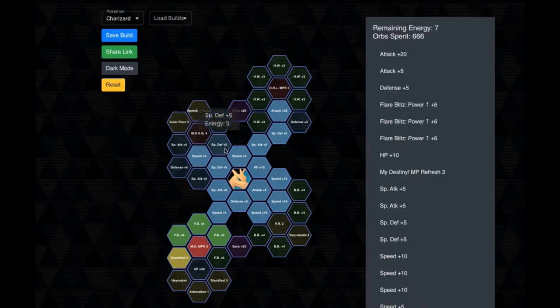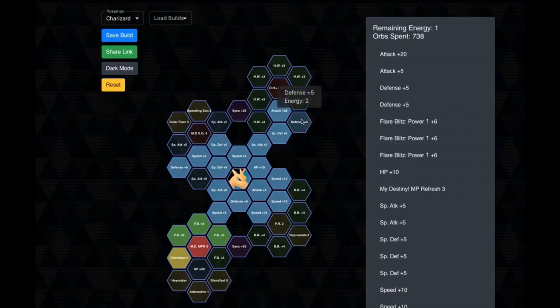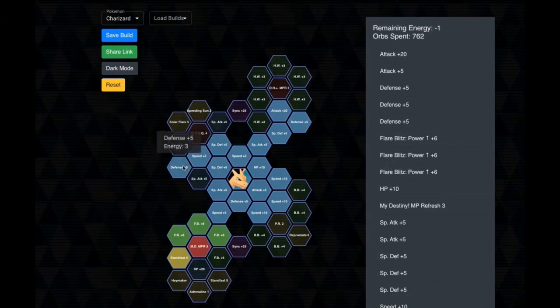I think I can take both of these. Oh shoot. So kind of play around with it and see which one looks good. It gets to a point where you just decide which one you want. Here's a defense, here's another defense. Which one makes the grid look better? Honestly, it doesn't really matter. But this is the build for the Flare Blitz.